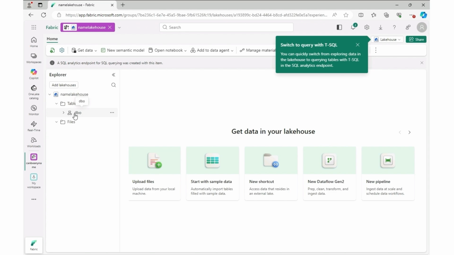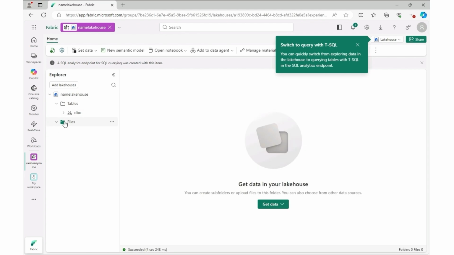This is the tables folder. This is the files folder, which is also empty. It contains data files in OneLake storage. Currently, there's nothing here, so we'll get data with a copy data activity in a pipeline to extract the data from a source and copy it to a file in the lakehouse.